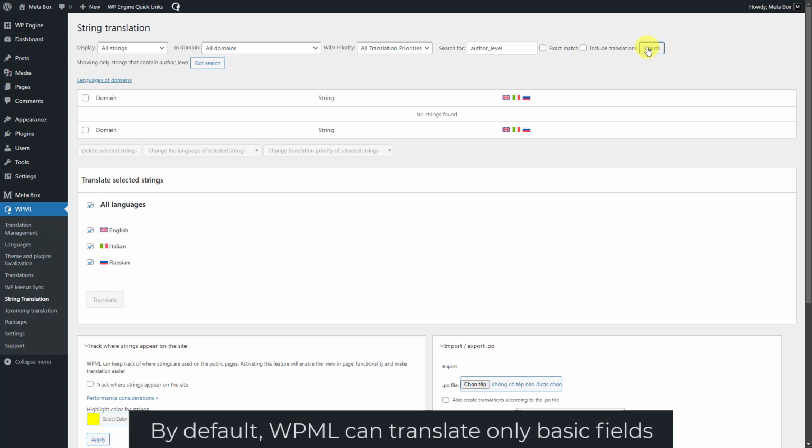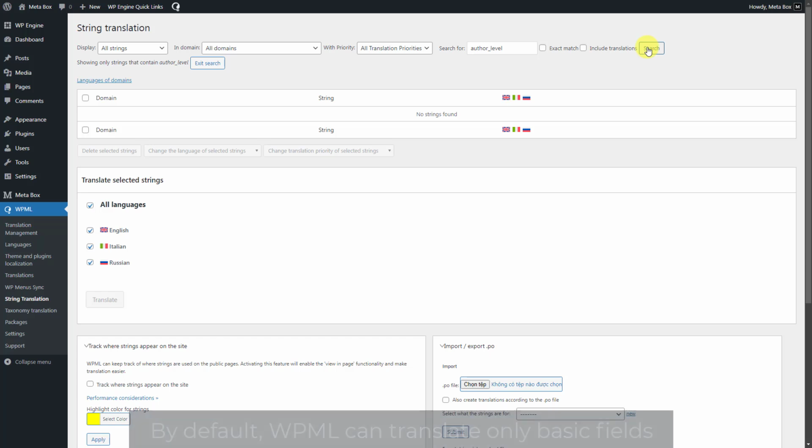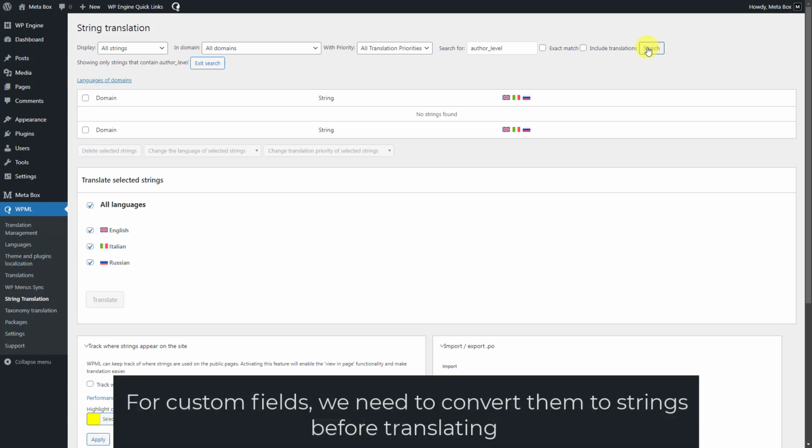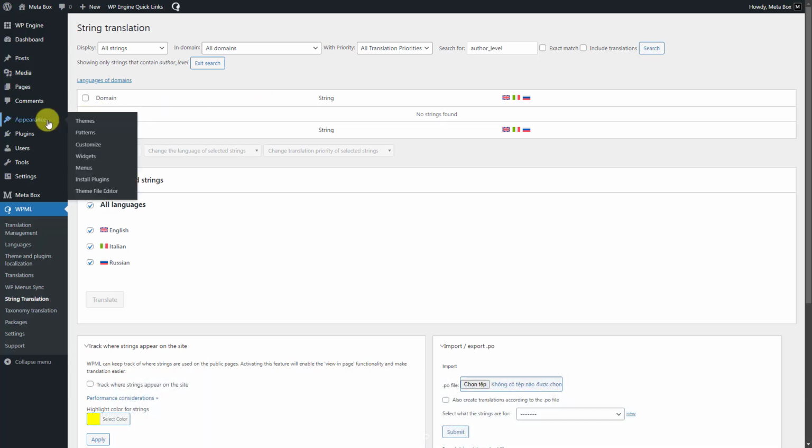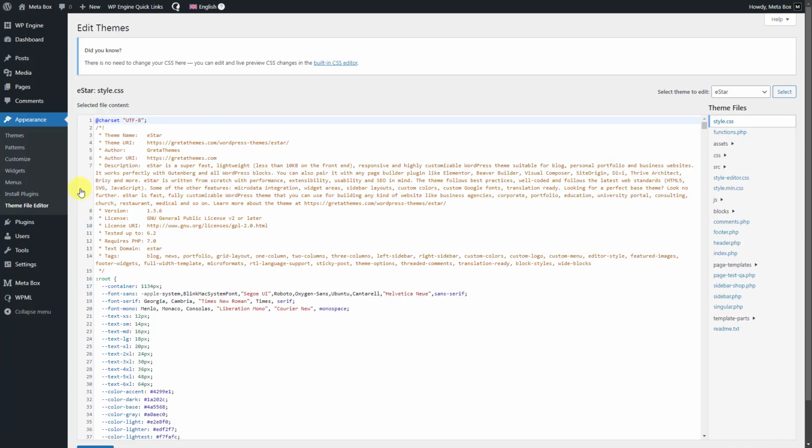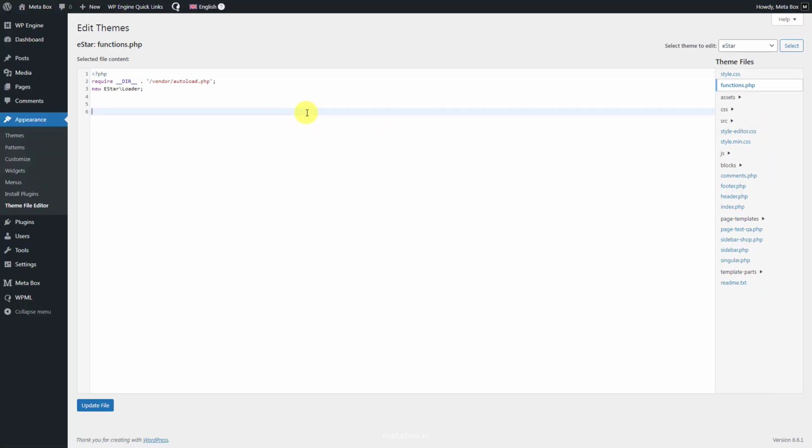By default, WPML can translate only basic fields of the user, such as the name and description. To make the custom ones translatable, we need to convert them to strings first, then translate those strings. We should add code to the theme's file for this step. I'm using a hook to declare the custom fields for users. This hook is provided by the WPML.